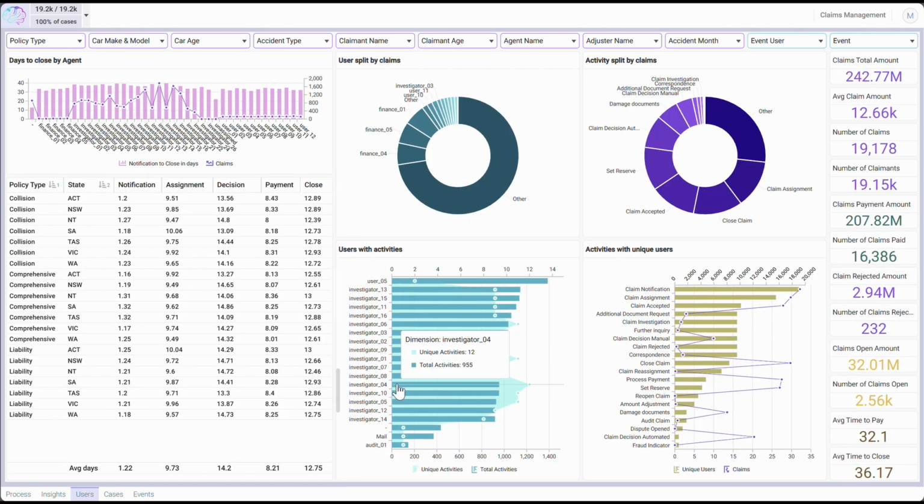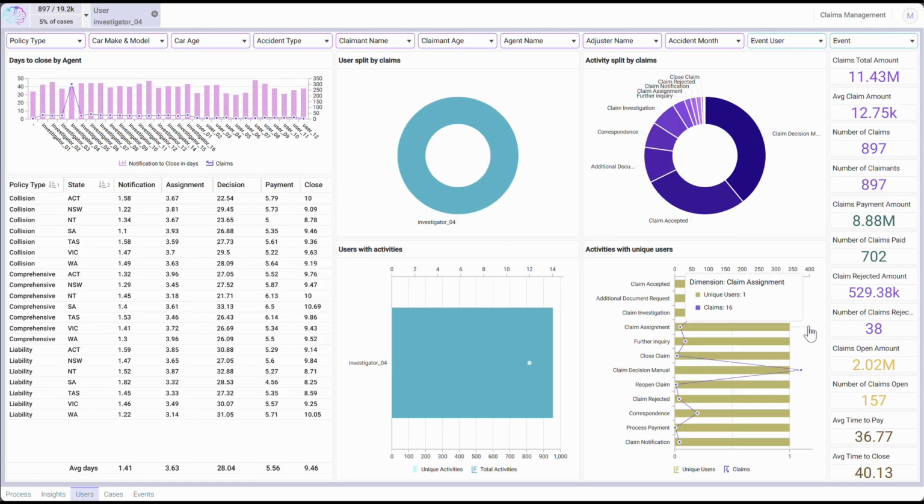Selecting User Investigator 04 shows me a large range of different activities, some which I might not want to see combined. You can even see the time involved in the table on the left. This table presents the average days to register the notification from accident date, how long till the last assignment, the time for a decision, and the time to pay and close.